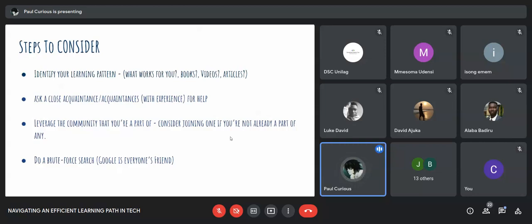So this is actually quite important because, well, from my own personal experience, it could even be hybrid. Perhaps you prefer some books, and then you prefer videos too. So it could be hybrid. You need to figure out what works for you.